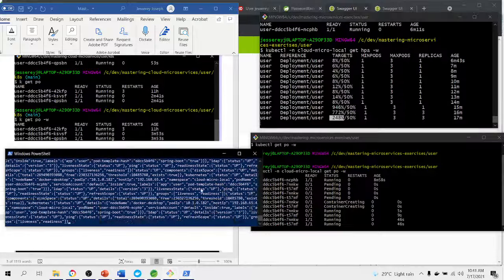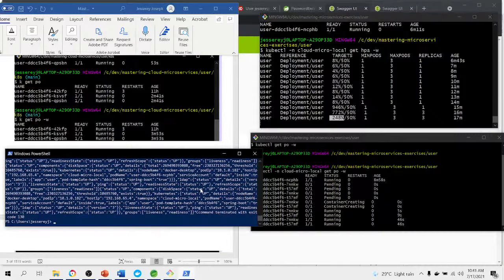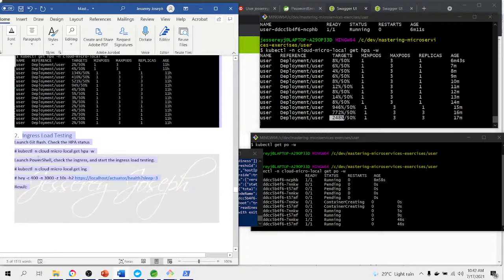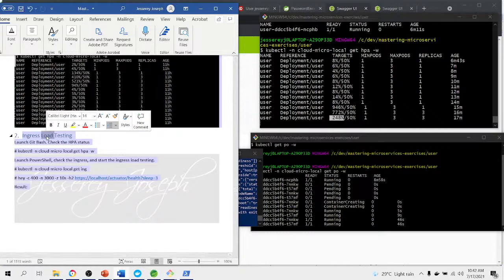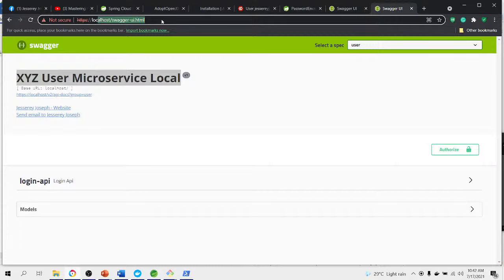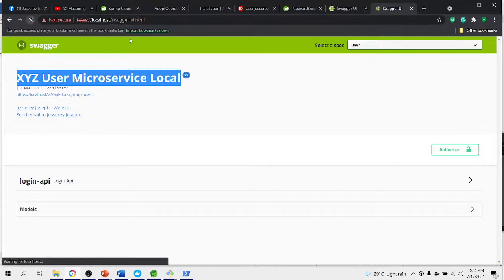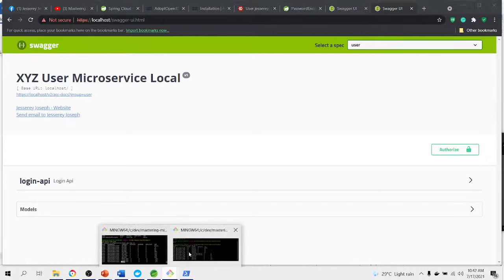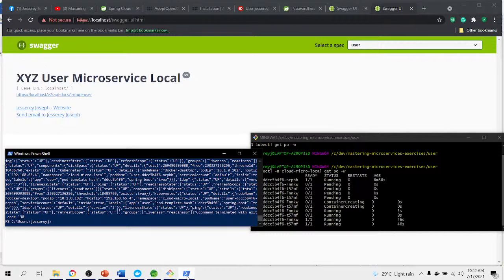Okay, so I'm going to stop now. The next one is, guys, ingress load testing. What is ingress load testing? There is a load balancer. I mentioned here, we are able to access http localhost Swagger UI HTML. So if you refresh, it is still working. Now I'm going to test the increased load.